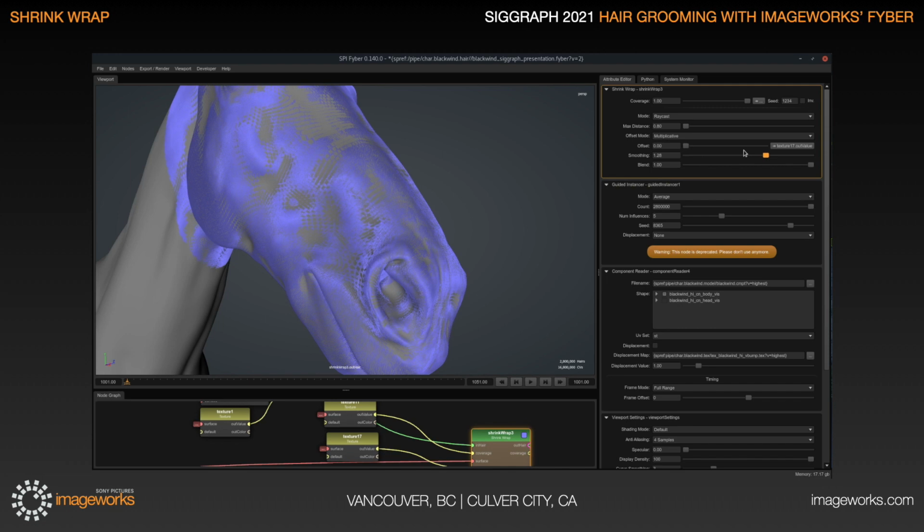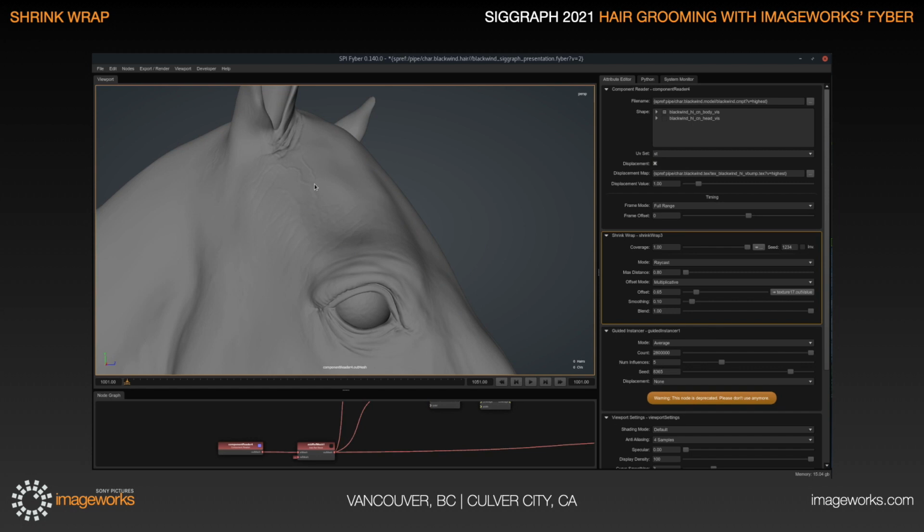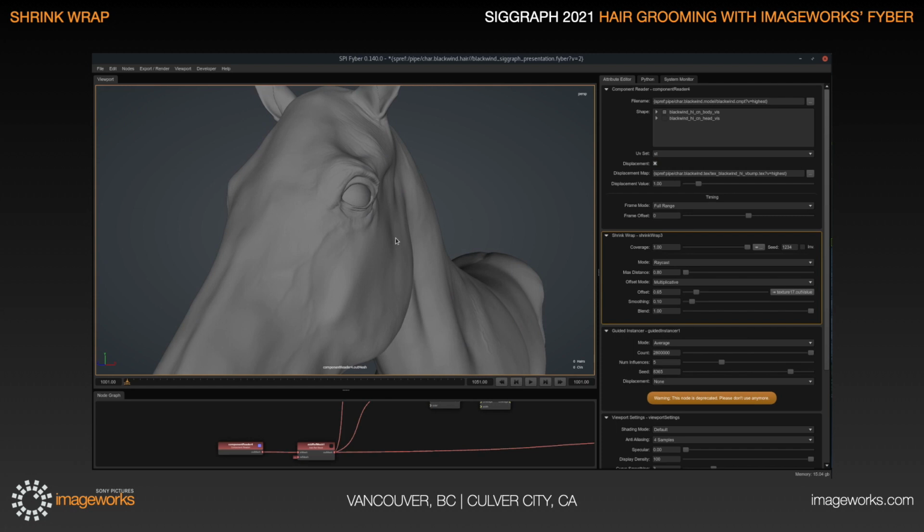While the result was good and we got a lot of detail out of it, it wasn't enough. And while modeling had given us a really high-res model, they needed a lot more veining and folds on top of that. So they added the displacement layer, which means we need to factor the displacement into the shrink wrap node itself. Adding the displacement as an option didn't actually add a lot of overhead.